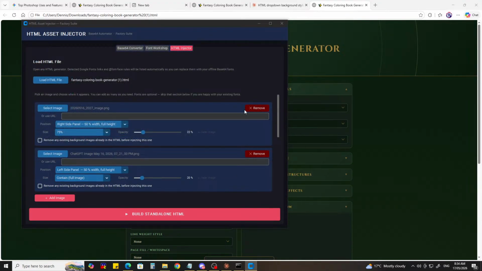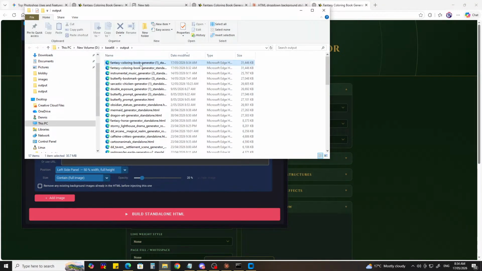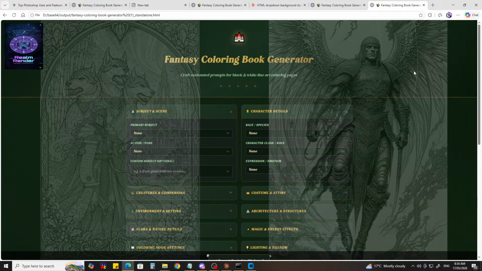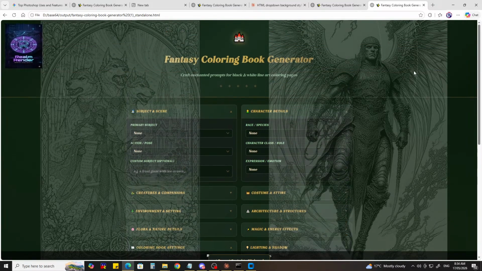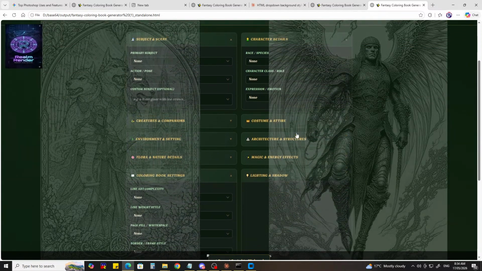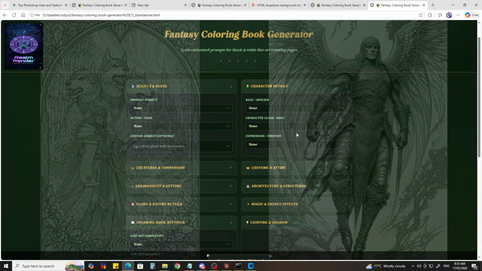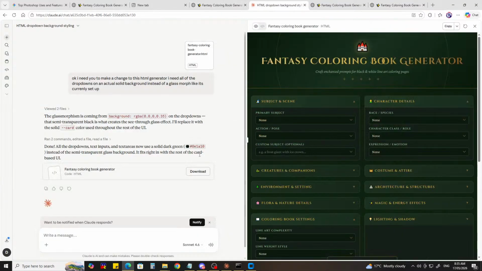Click yes. We're going to open it up because it's a new version of it. So we're going to pop that open. And voila. See, you can actually see it a little bit better. Still not 100%. So what I can do is, if we print screen this, we'll go back to Claude and say, okay.